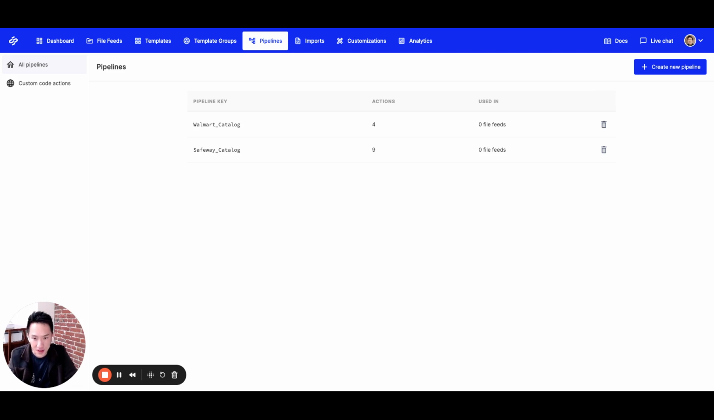Enter OneSchema FileFeeds. With FileFeeds, we make it possible to automate 90% of the workflow for mapping, transforming, and validating CSV files received to an API, SFTP server, or email server on a recurring basis. And you can do this all without writing code. So let me show you how it works.